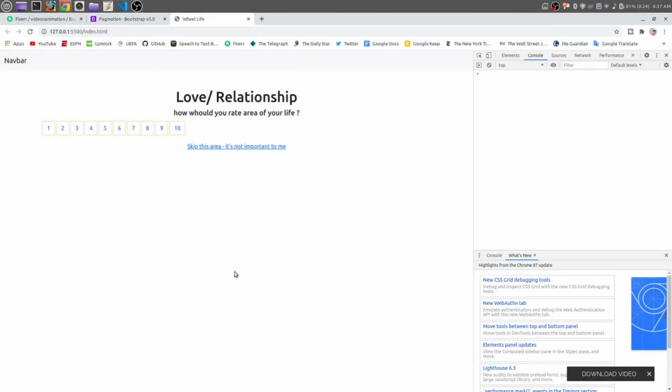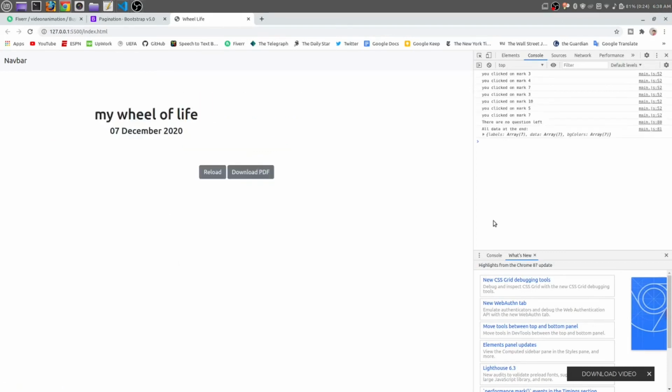Let's reload the page. Just give 3 for the first question. I'm going to skip this family and friends, and let me fill all the forms. It has the array of 7. We have skipped family and friends, so let's check it out. Labels, we don't have any family and friends in here. You see, that means it is working perfectly.